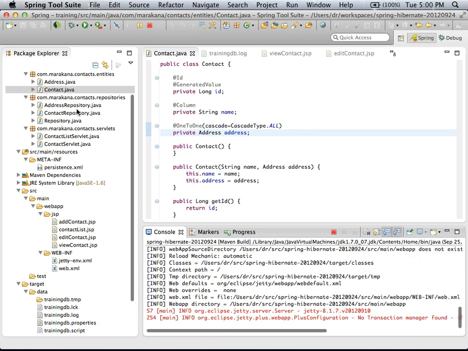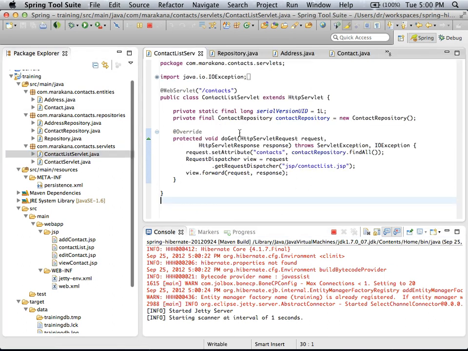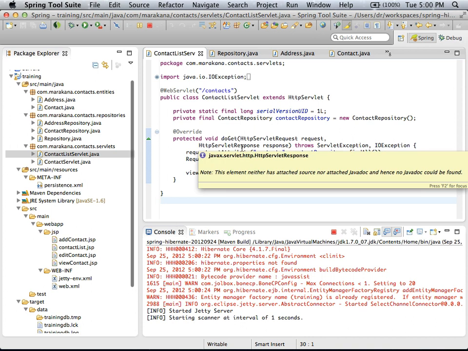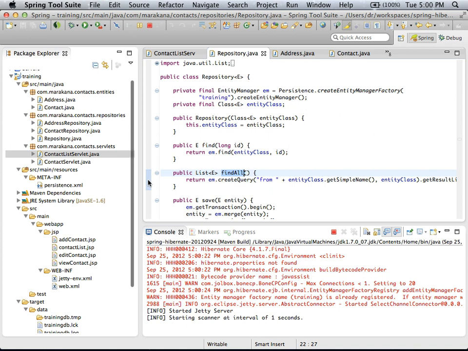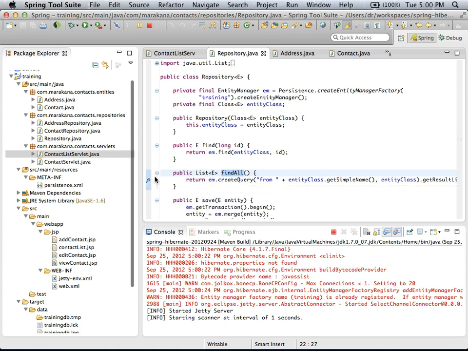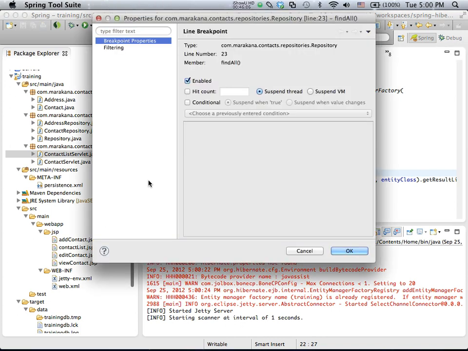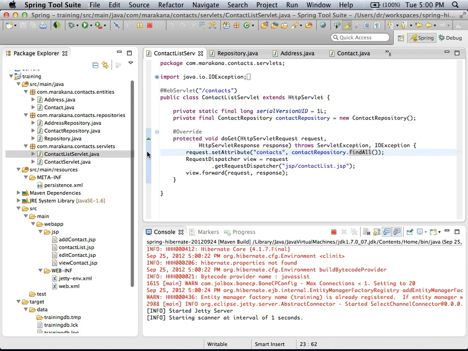And I want to set some strategic breakpoints in our contact list servlet, right? Yeah, here we go. Actually, I'll just set a breakpoint and find all. Should be okay. Set a breakpoint and find all. No. Yes. Yeah, list. Oops. This servlet is better. Set a breakpoint here.